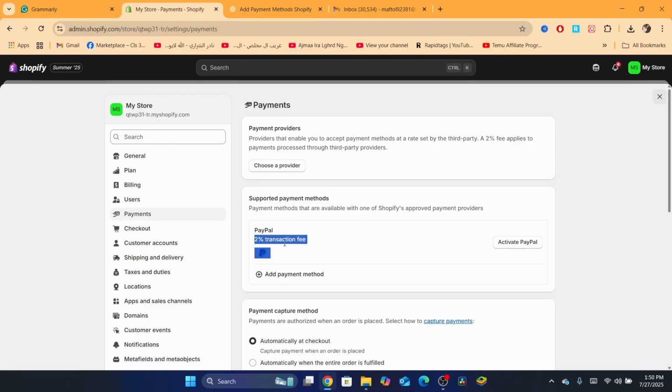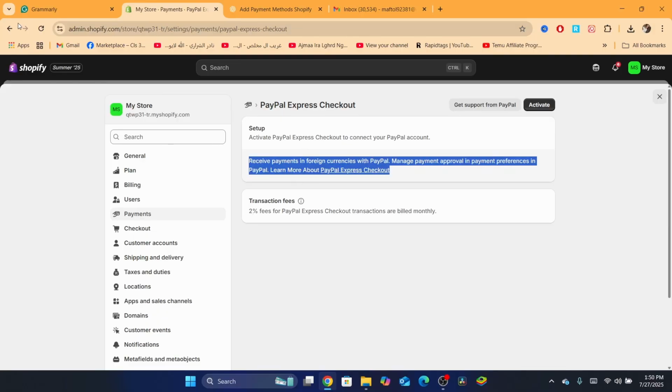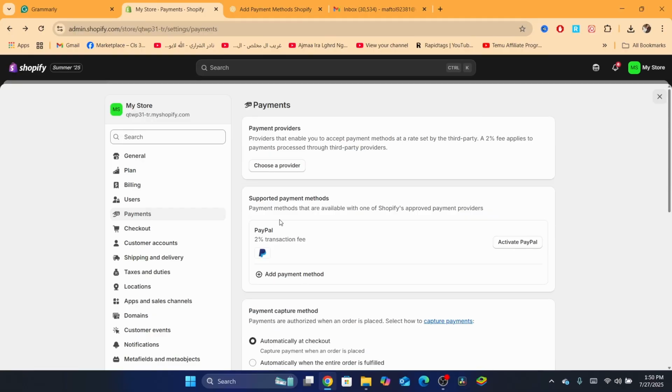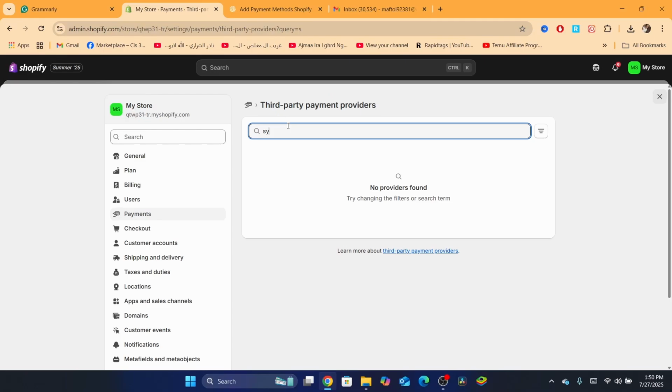If you live in Europe, you will be able to use Stripe. In Africa, there will be PayPal. The transaction fee here is 2%. If you live in Africa, you can just enable PayPal here. Just click on activate PayPal, and then you can activate PayPal on your Shopify, but customers will not be able to use their credit card. They will have to pay using PayPal too. If you want them to pay using a credit card or debit card, like Visa, you can just use Stripe. Like I said, just search here for choose provider and search for Stripe.